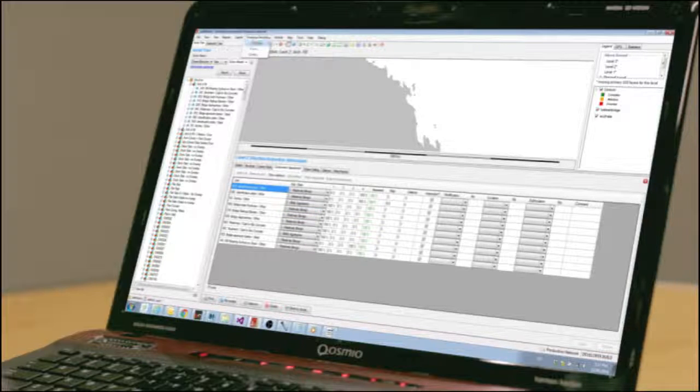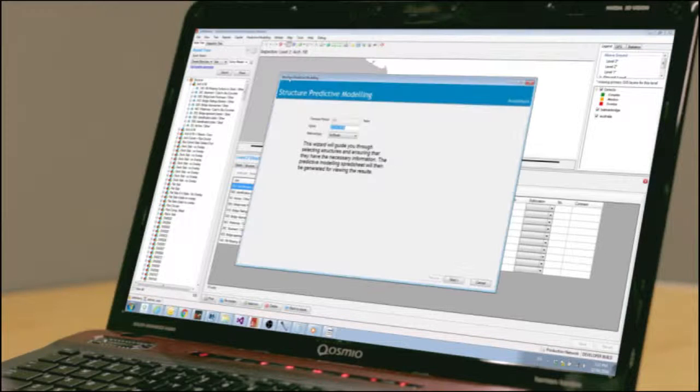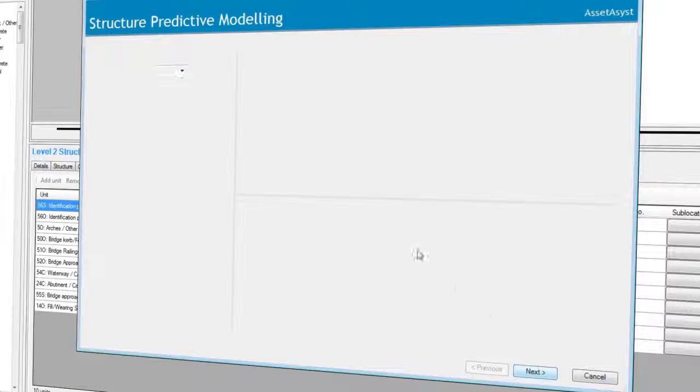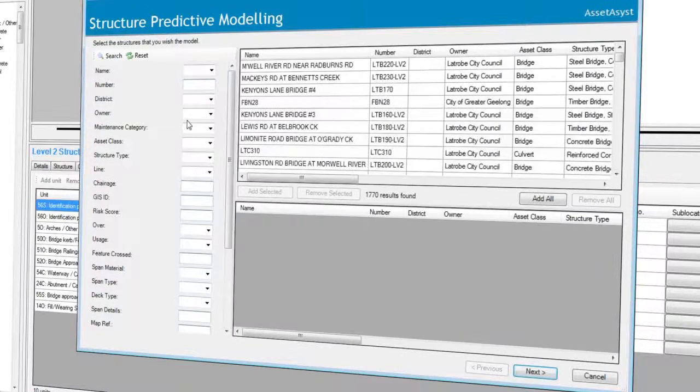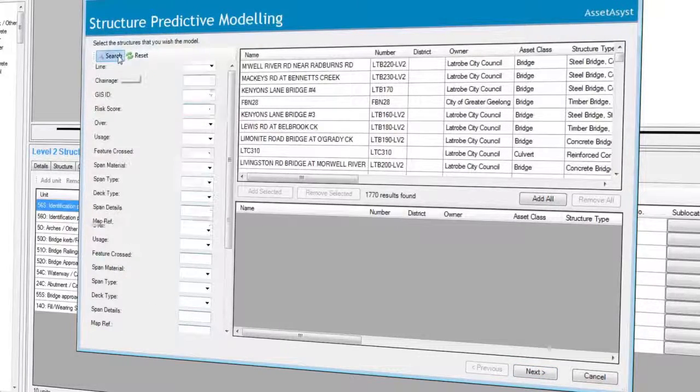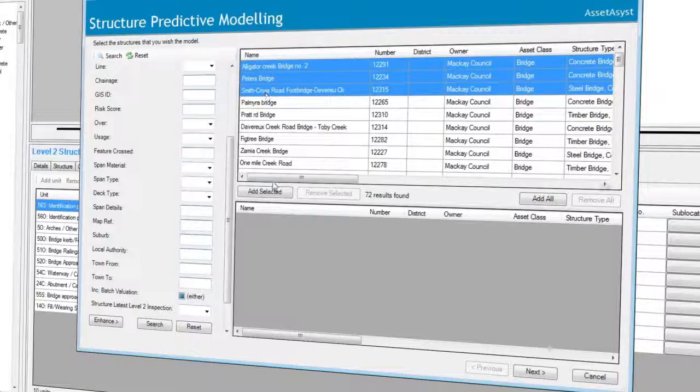Now we're ready to begin modelling. We head over to the Predictive Modelling menu and create a collection. We give the collection a name and specify a methodology. Now we select the assets we want to deteriorate. In this case, I'll select a couple of bridges based on owner.